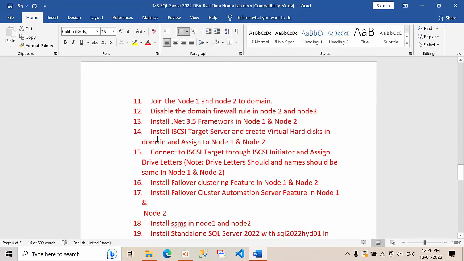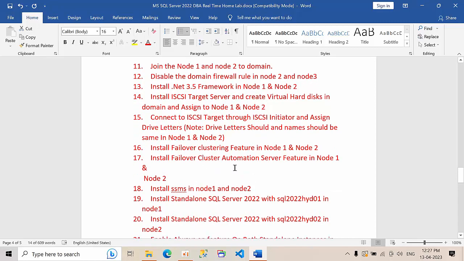Since we don't have many servers, I am installing the iSCSI target server and creating a virtual hard disk in the node in the domain OS only. We need to connect the iSCSI target and initiator and assign drive letters, and the drive letters should be the same in node 1 and node 2. We need to install the clustering feature in node 1 and node 2.